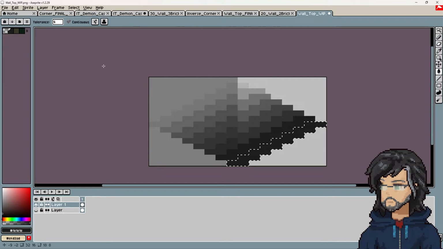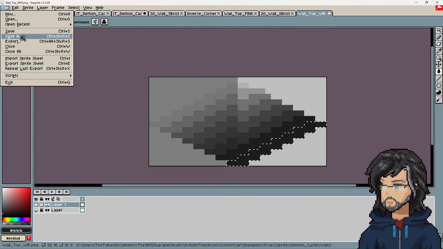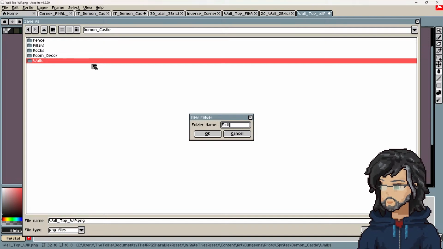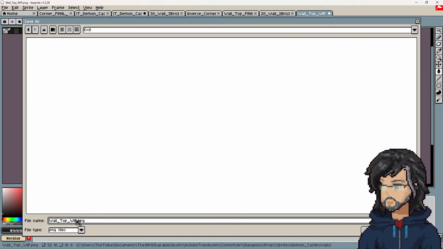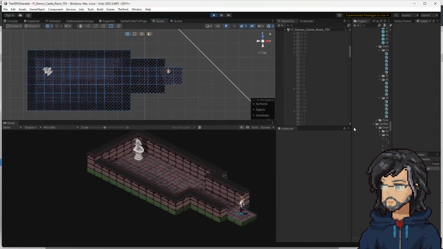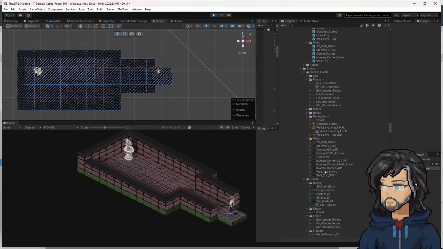Okay. Now we're going to save this out. We're going to put this in a new folder. Exit. We're going to name this Fade Work in Progress. I'm going to call it Wall just because I think I want to have it generate the inverse version of it as well. Okay.